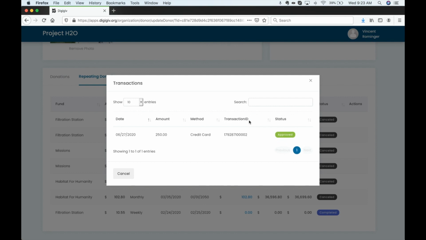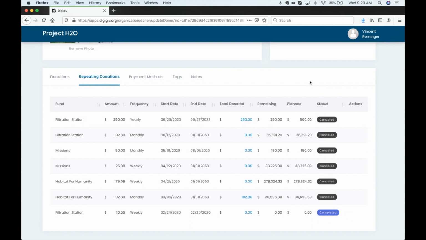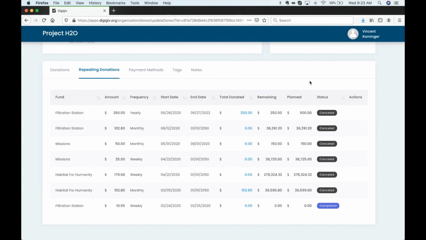So it's very intuitive, very easy to use. And then we also have the ability to adjust these as well. So if there's a repeating donation that's running and for whatever reason somebody called in to have us stop, we have the ability to actually pause those as well.